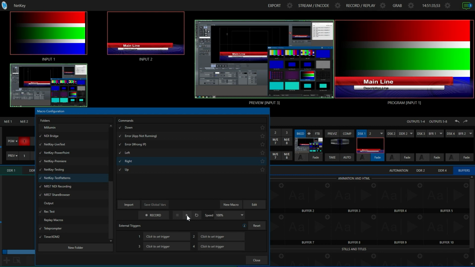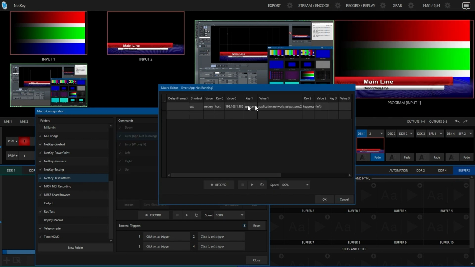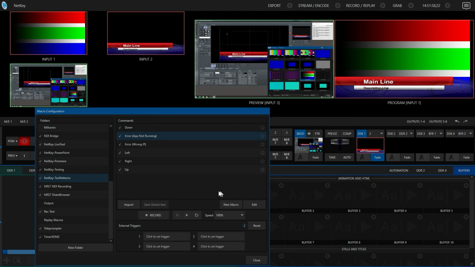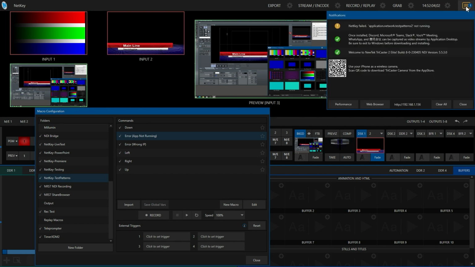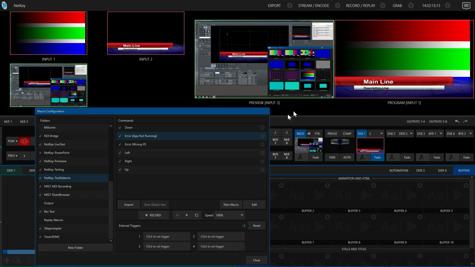Now I want to show you what happens if you do some incorrect functions. Let's say you try to send a command to an application that's not running. There is some feedback that you can get in the notification center up here. So let's take a look at that. Here is one where I'm sending the key into an application called application.network.testpatterns2, which is not running on the system. If I run this, you'll see that nothing happens, but in my notification center, I get a warning. And if I open it up, it tells me that it could not find that application. So I know that on the destination system, I'm not currently running the target program to receive that keyboard shortcut.